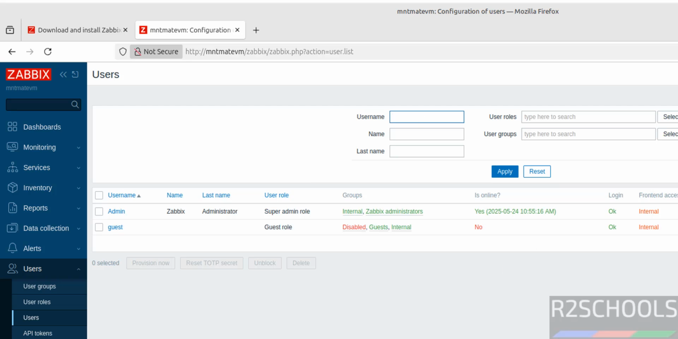Okay, so in this video we have seen how to install and configure Zabbix 7.2 using PostgreSQL as database in Linux Mint 22.1.